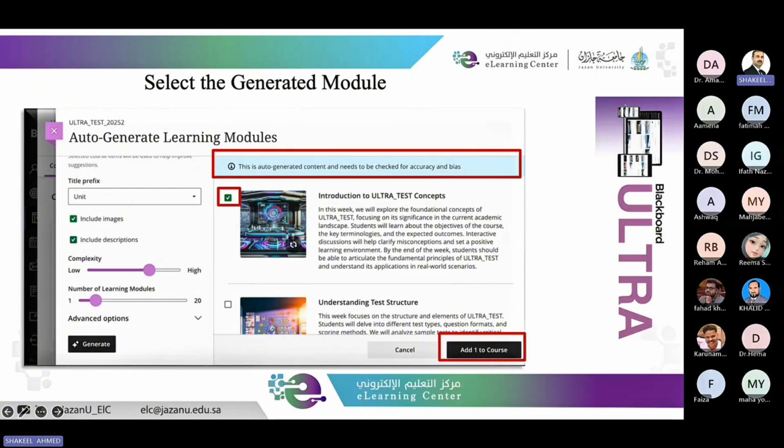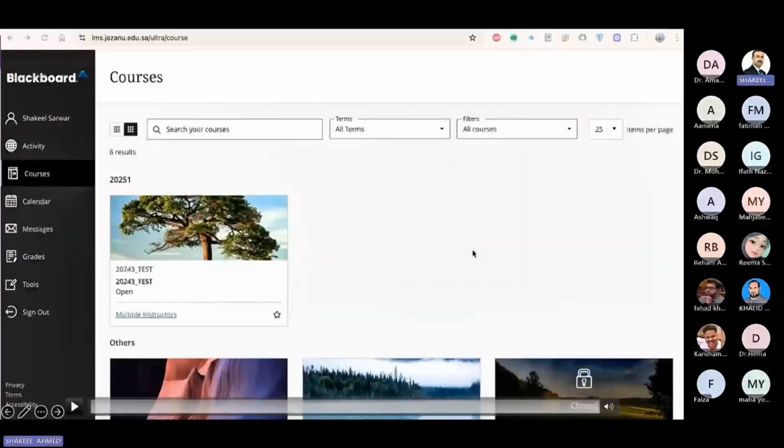But again, it's a reminder for all the teachers and instructors that this is auto generated content and needs to be checked for accuracy and bias. So it is your responsibility as a teacher to check all the content before sharing it with the students.